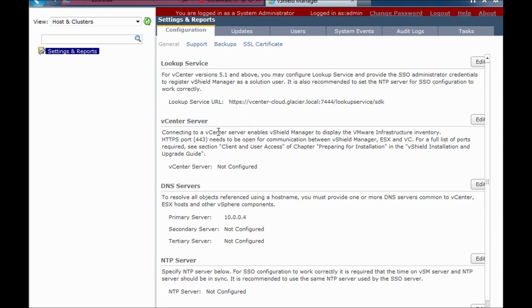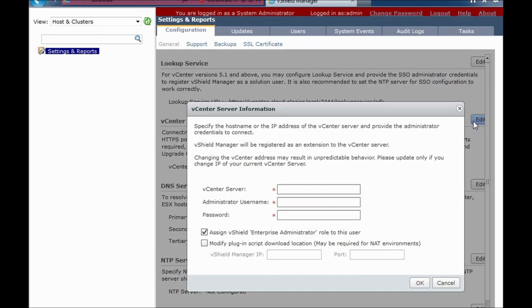The next step is connecting now to the vCenter server. So the lookup service and vCenter server in 5.1 are two different objects, two different entities. So I'll click Edit on vCenter server, and it's the same deal. Typing in vcenter-cloud.glacier.local. And I'm going to use my administrator, which is an account called root.